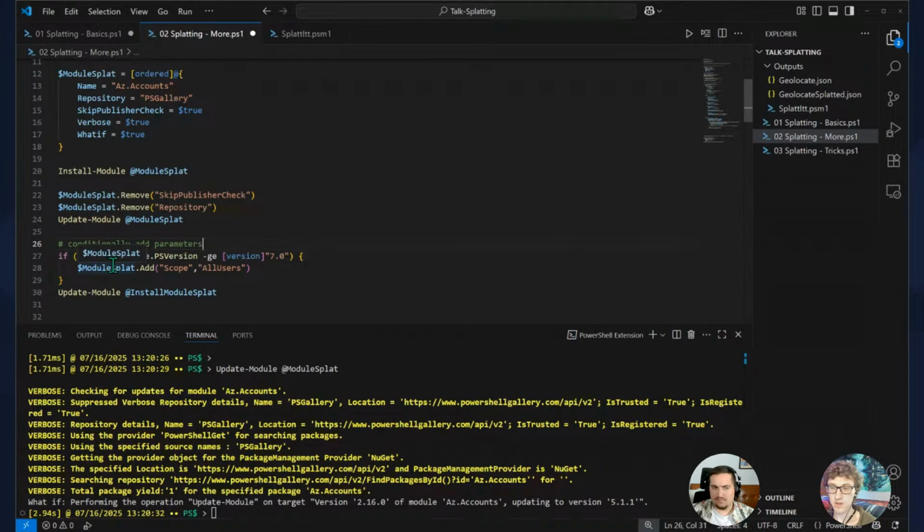So conditional, all right, Shelby, I hear you. It's fixed. There we go. We've got conditional ability for parameter modifications. It's basic if statements, however you want to do it. Here we're checking to make sure if the PS version is 7 or more. I actually don't know when the scope parameter was added to update module. I'm sure someone will correct that if they know. But it definitely does not exist in 5.1. And so if we're in 7, I want to add it.